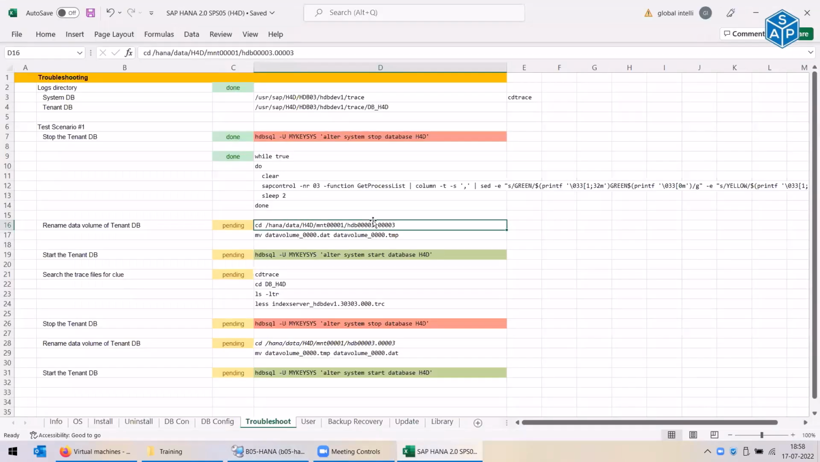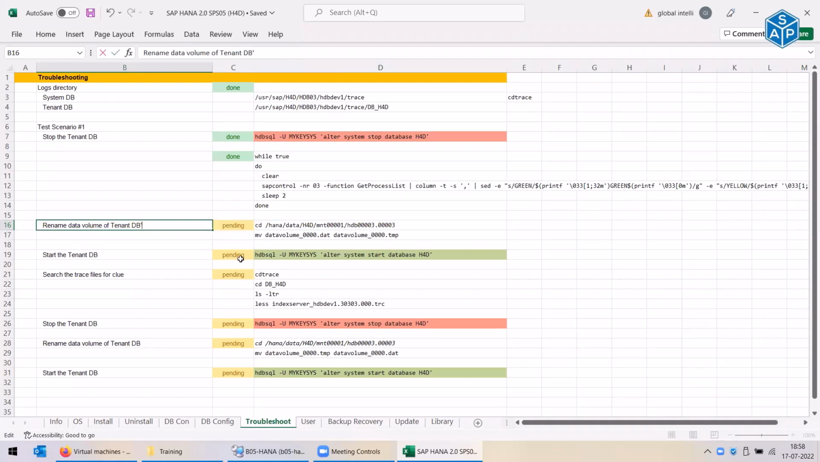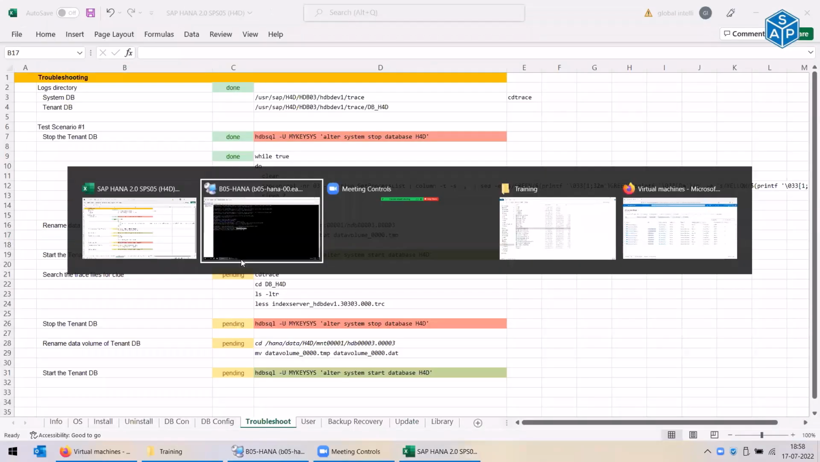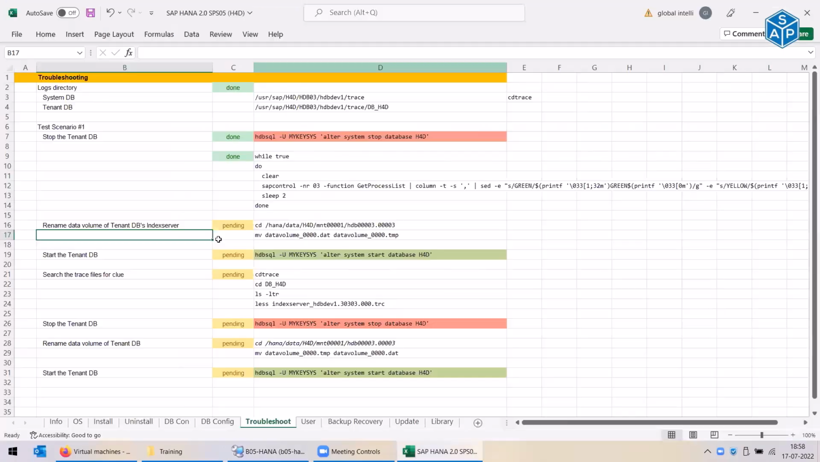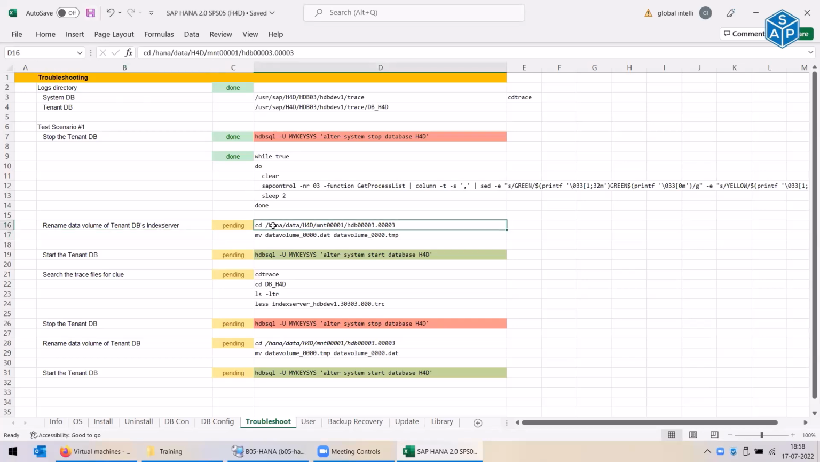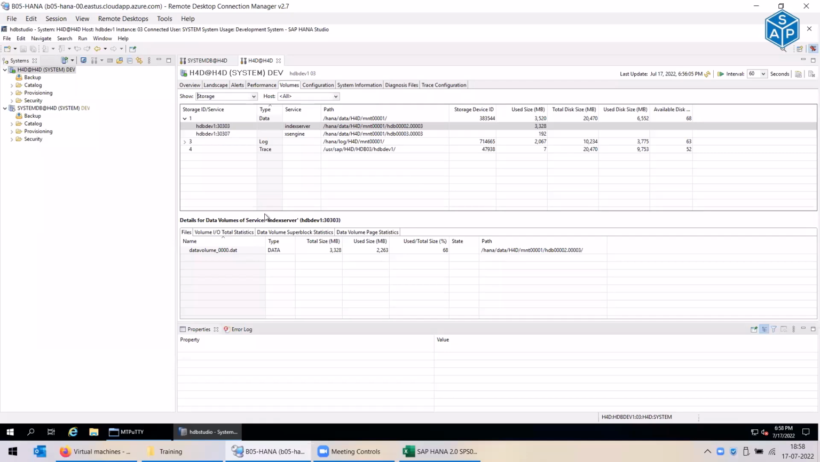This is the index server service. This is the data volume. You can find and rename the data volume of the tenant DB's index server service. This is the name server, and this is for your index server. Okay, tenant DB's index server. So we are going inside the directory. We have gone inside the directory.